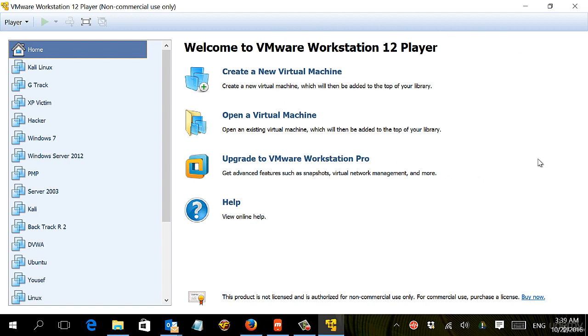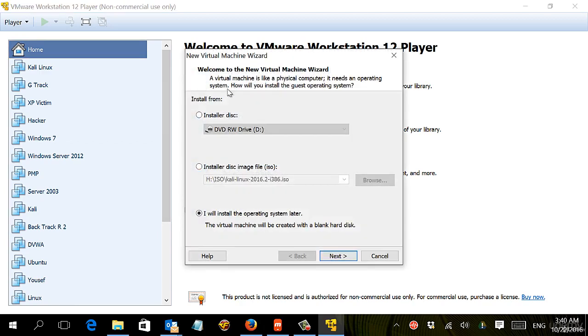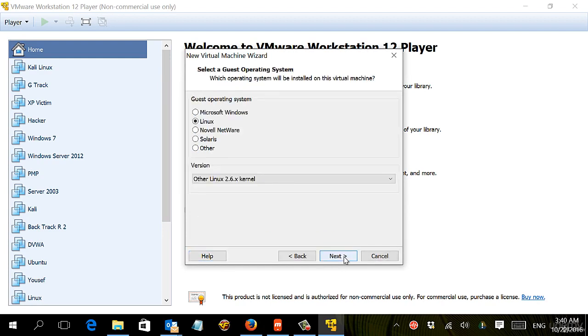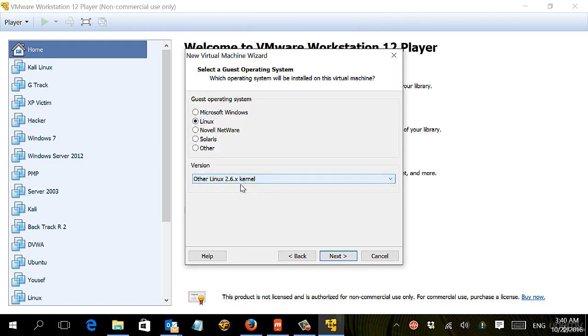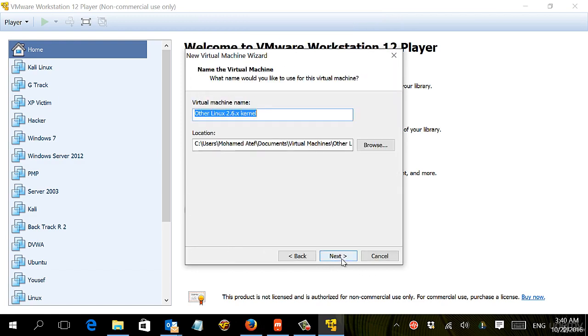So now we need to set up Kali Linux inside your virtual machine player. You go to create a new virtual machine and you choose the last option, which is I will install the operating system later, and you click on next. We're going to choose which operating system. In our case, it will be Linux, and from the menu here, you should choose Other 2.6 kernel, and you click on next.